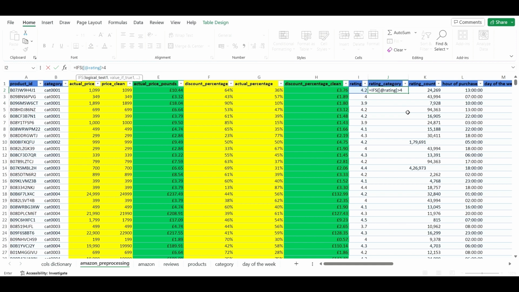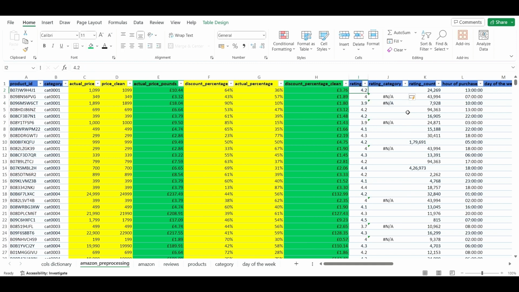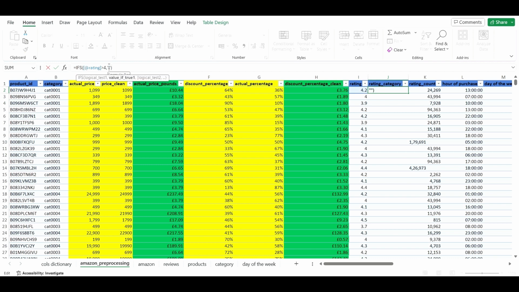And then if the result is greater than 4, then we're going to return the characters or string of, oh, okay, so I accidentally clicked on something while making the formula, so quick fix is just press Ctrl Z to undo, and it'll bring you back to where I was before. So I want it to return excellent. So any rating that's above 4 will return excellent. That's how you spell it.